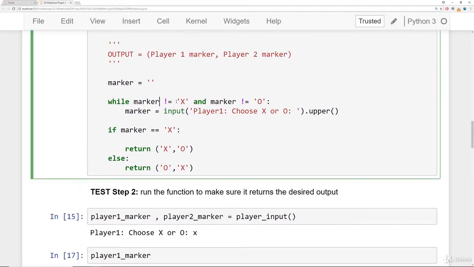The other thing I wanted to mention is instead of doing it with not equal to and not equal to, you could have said, while not marker equal to X, or marker equal to O. So you could have said, while not this case or this case. So different ways to think about it logically. It's kind of up to you which you prefer.